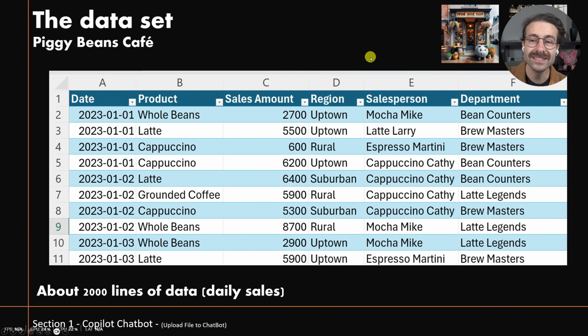All right, so this is the data set. This is the Piggy Beans Cafe, and we have sales data right here. We have daily sales data, about 2,000 lines of data. So it's not only a small data set like we normally see in these trainings, a data set that doesn't fit the real world example.